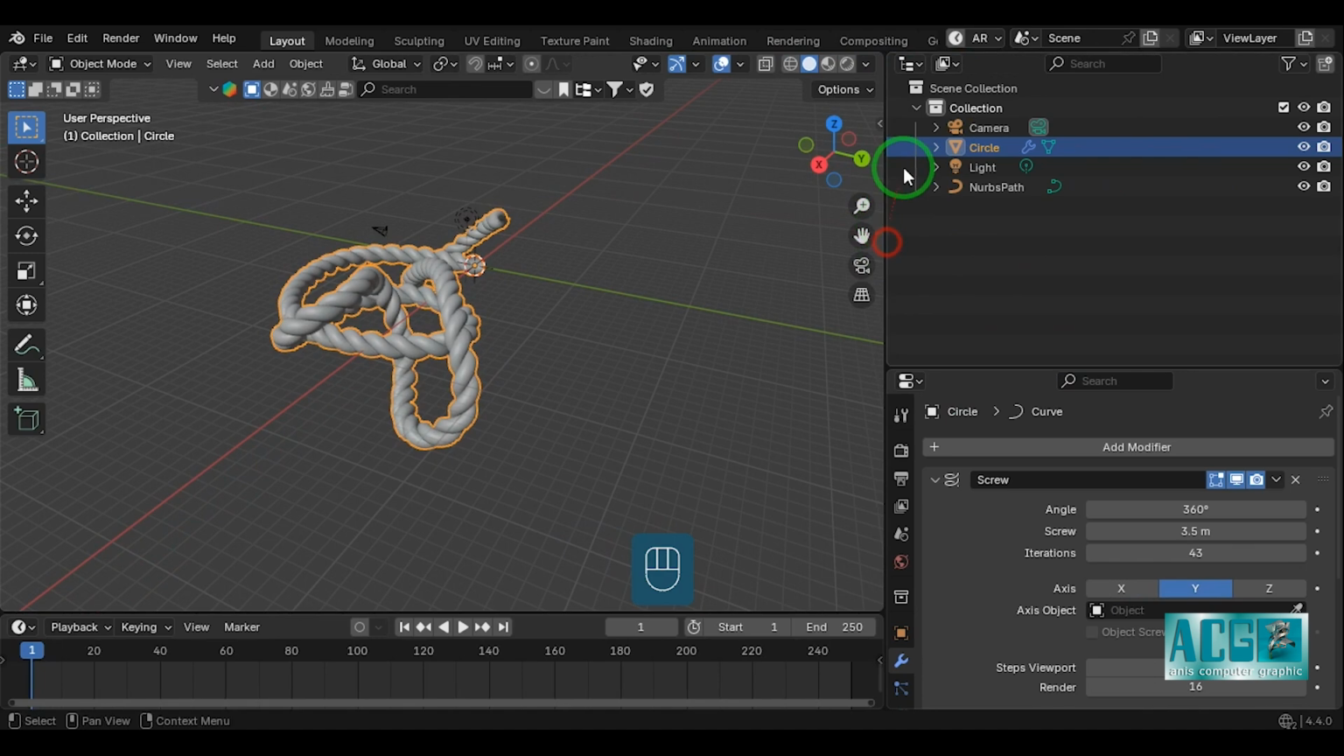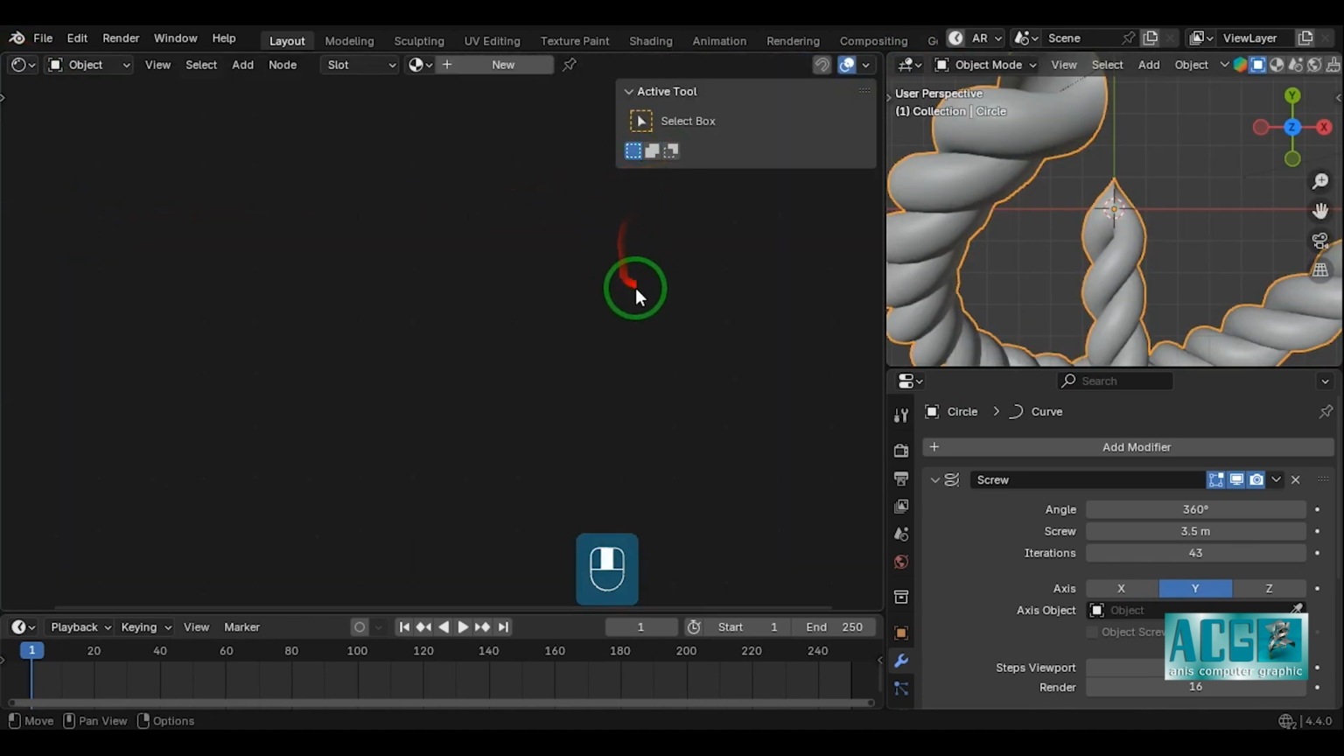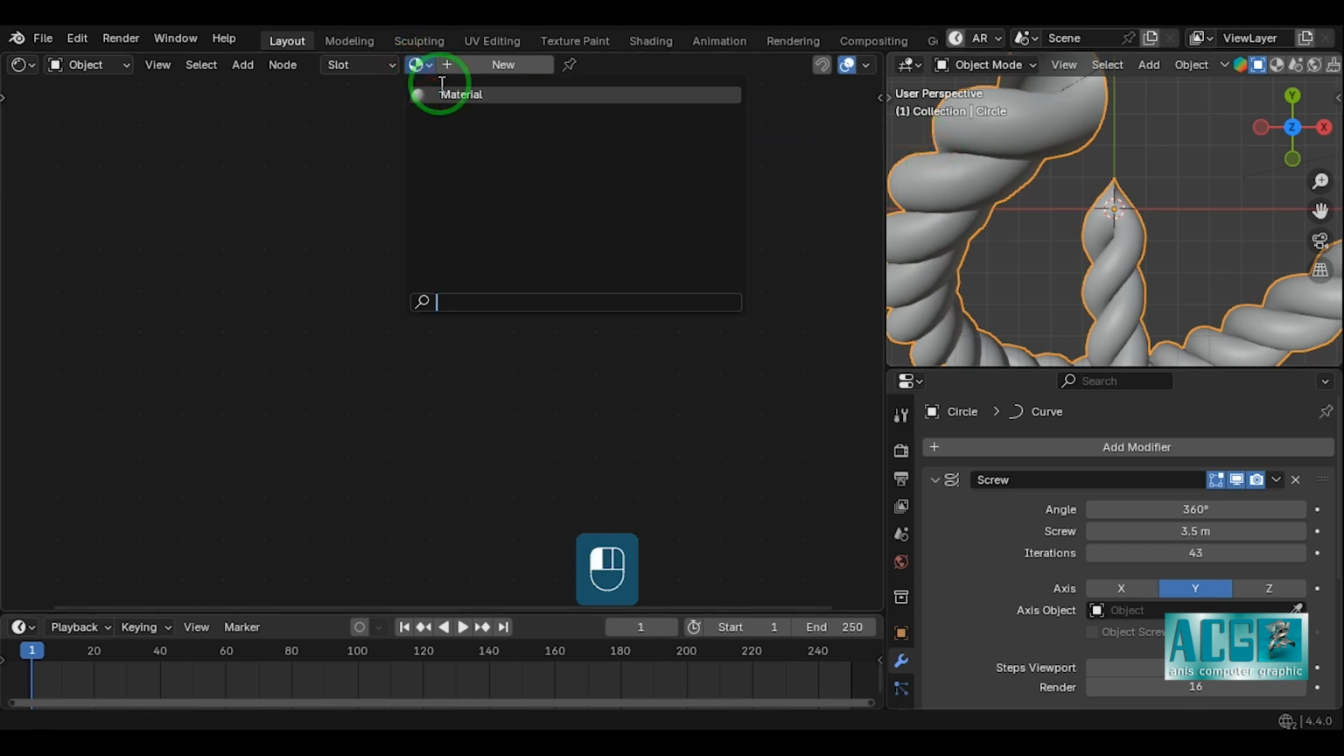Once you're happy with the shape, it's time to create a material to make it look even more natural. Make a rope material by following the tutorial video.